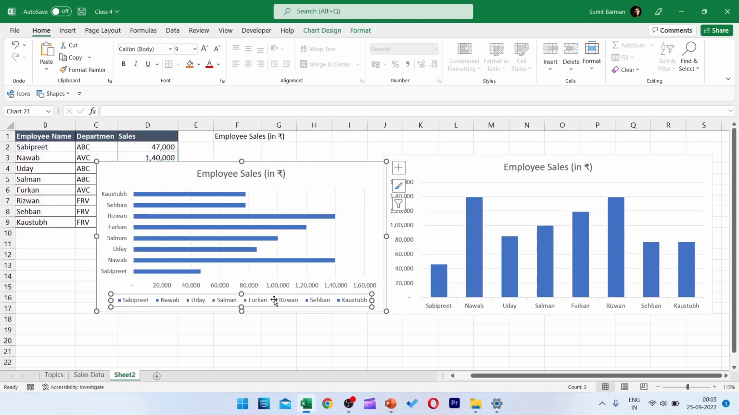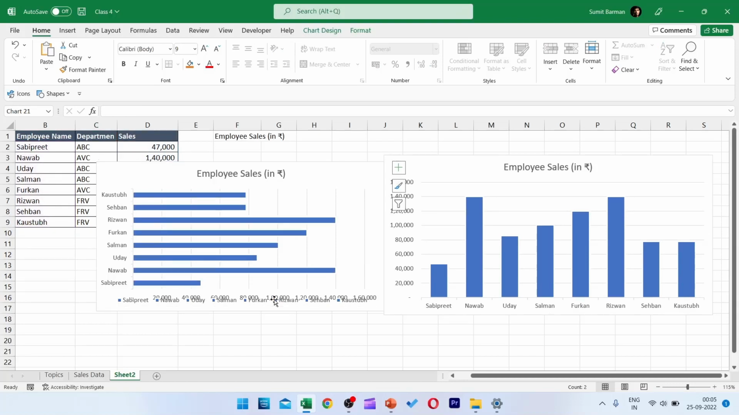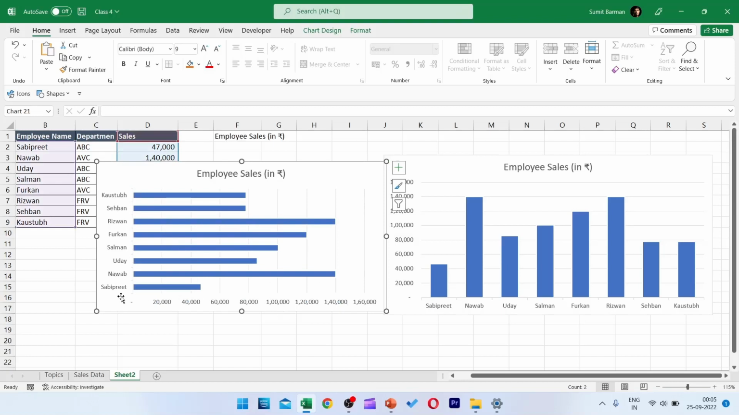Let's remove things which are repetitive, so we don't need legends here. All the legends of the companies are here.